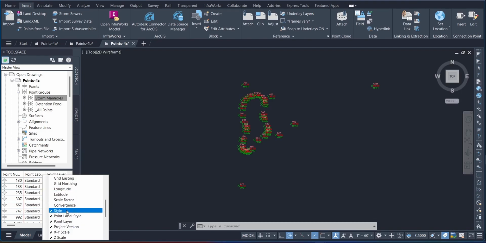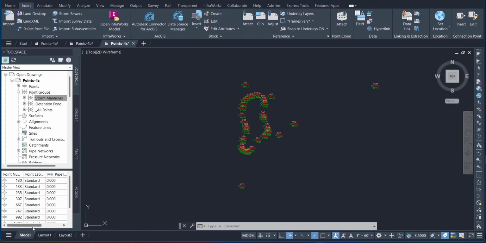Point label style. MH in invert. MH in material. Clearing the checkboxes turns off the display of columns you do not need to see for this exercise.